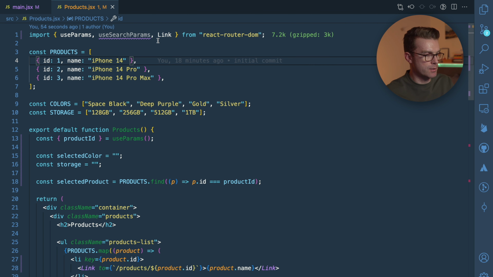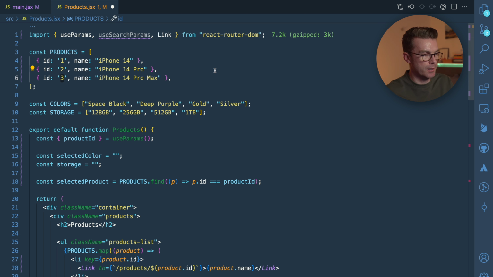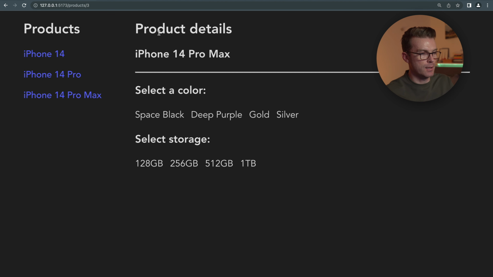And I think the problem here is these need to be strings because the URL params will be a string. So if I save that, and there you go. So you've got the selected product based on that ID. So iPhone 14, iPhone 14 Pro, and 14 Pro Max. So the next thing we need to do is work out the colors and the storage.